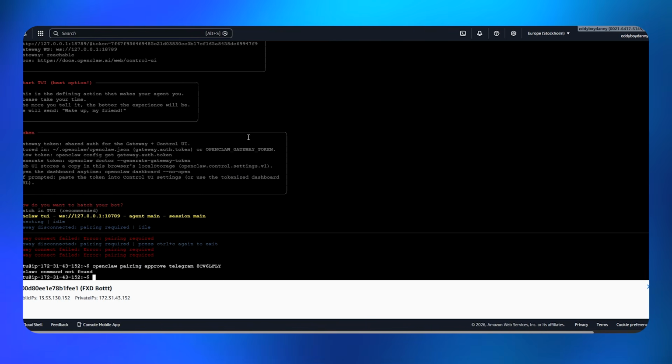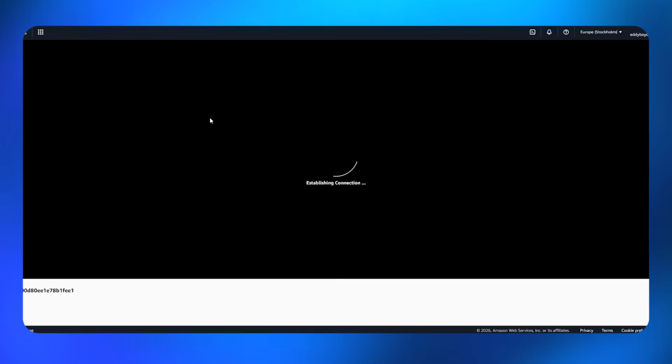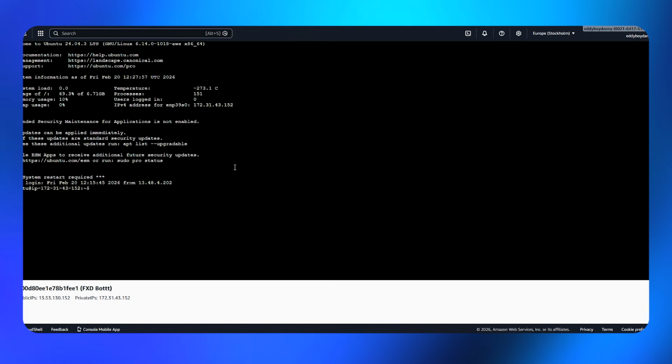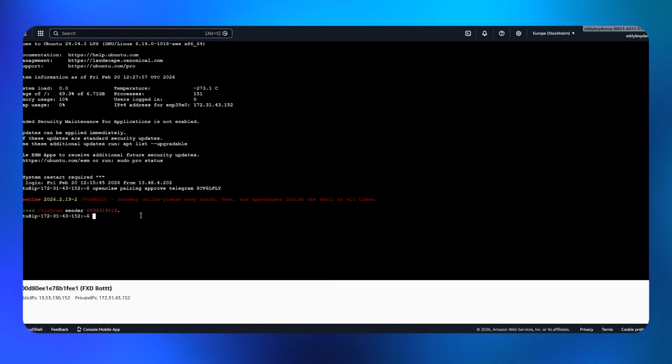That is it. Okay, one thing, we have to refresh the page. If you see this error, it's only for the first time, and then you will not have to touch this ever again, so do not worry about this. Okay, right click and paste. That's it. And then it says OpenClaw, your gateway is approved, the Telegram sender, this is that, and that's it. We are done. Now go back to the bot.